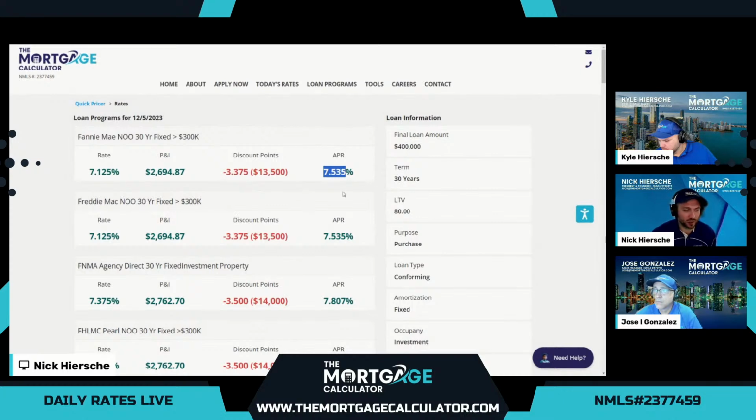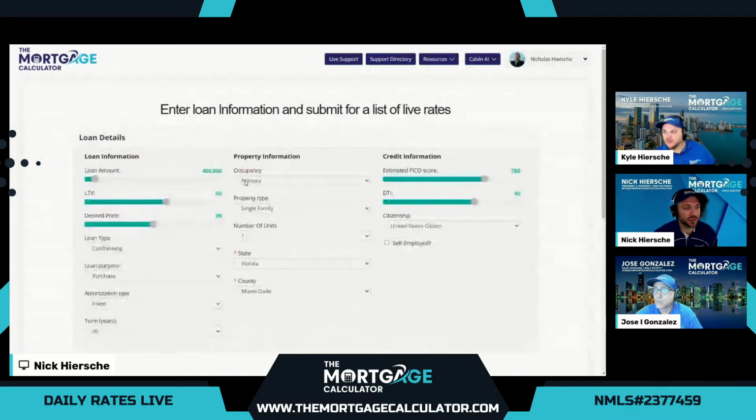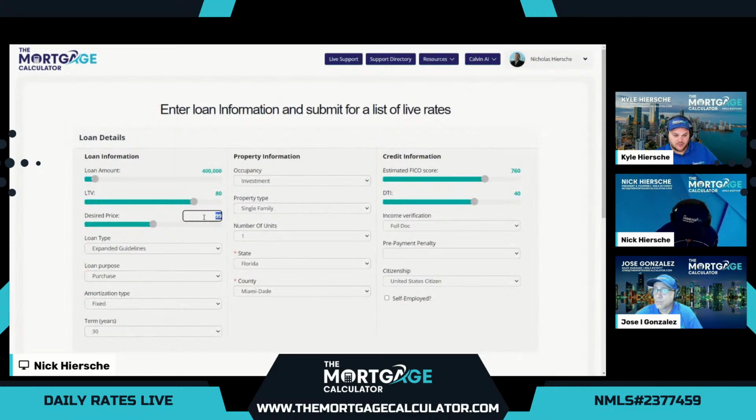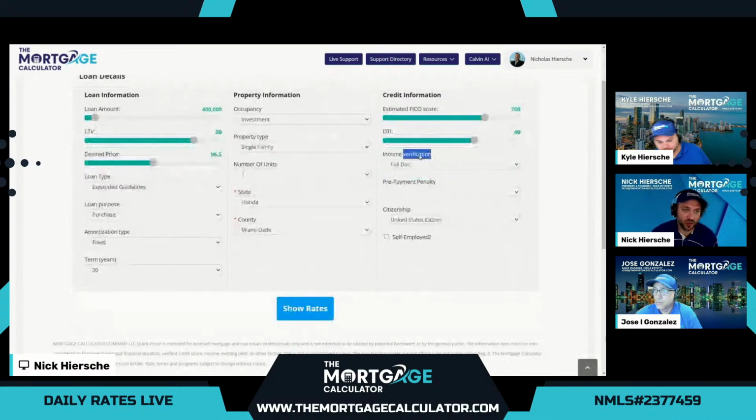But many investors also typically want to check out our non-QM options, which are our most popular programs. So for the same scenario, let's go ahead and set this up. And this time we will select our expanded guidelines options. And when we select this, we have a couple new pop-ups here.